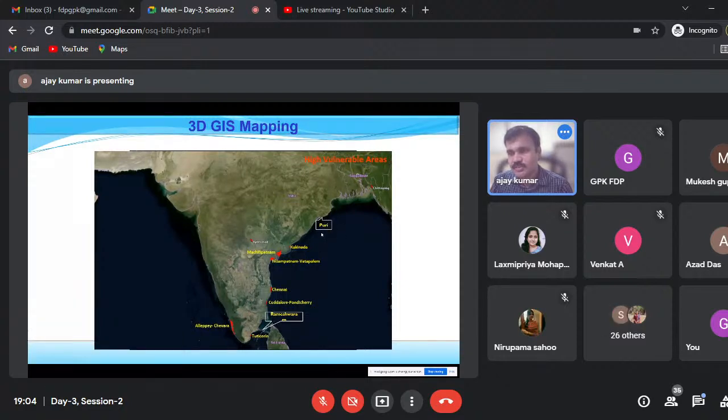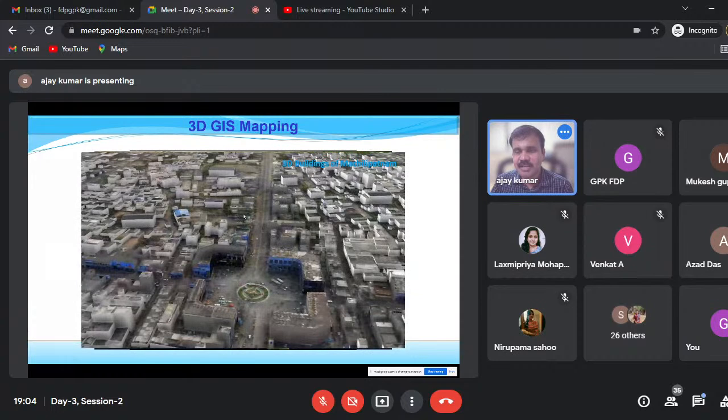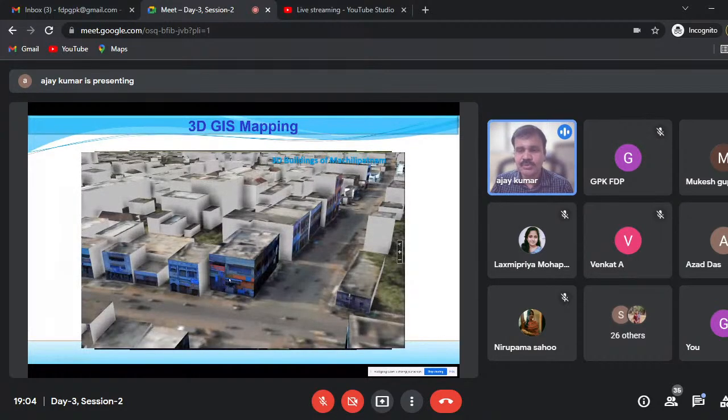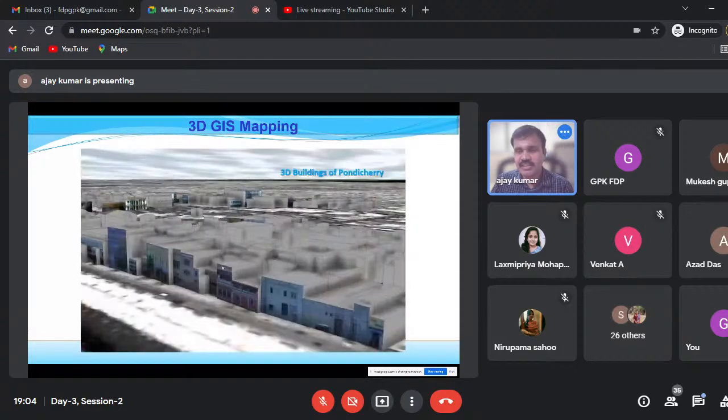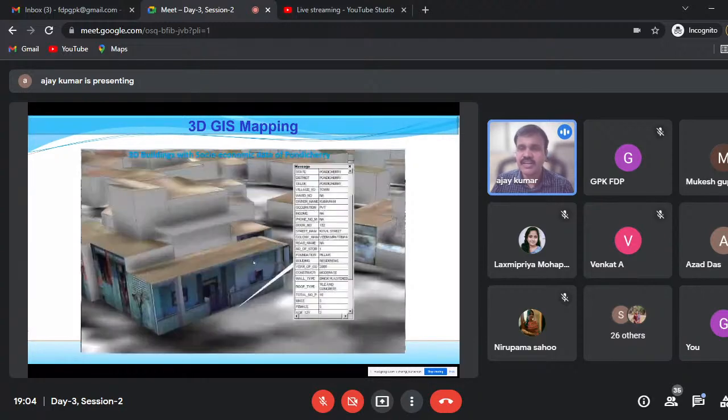So from this study, when a tsunami comes, we can map the inundation levels. We have mapped 3D building-level information, like this example. So building-level information is available: each building, which type of building, how much height, the building owner's name and details, which town and which area. All information is available building-wise and house-wise.